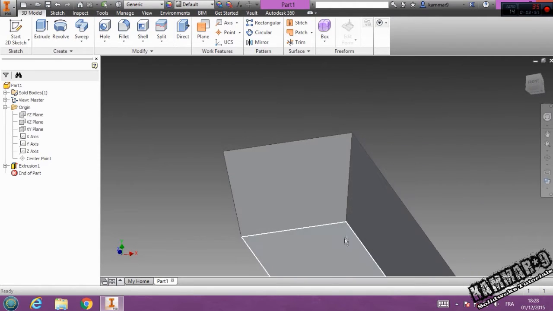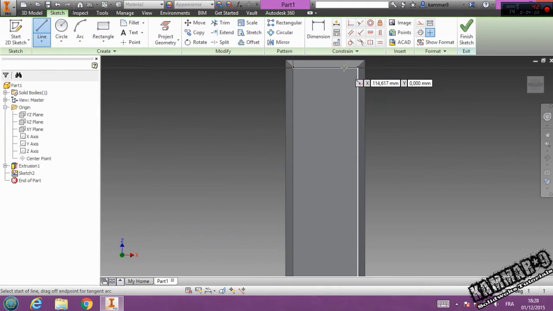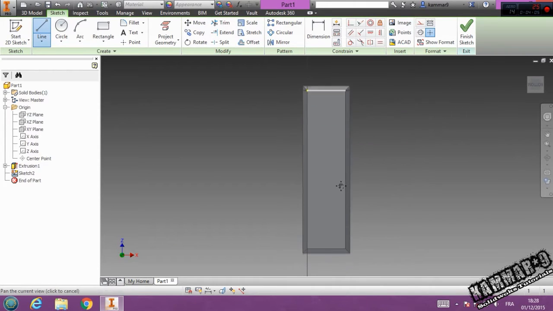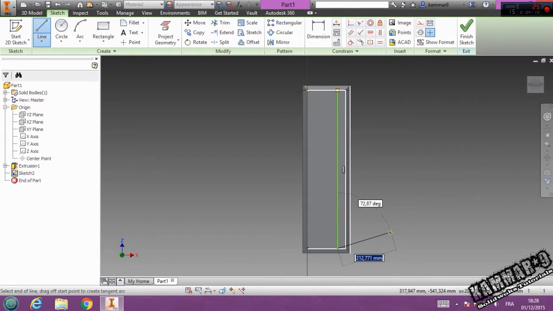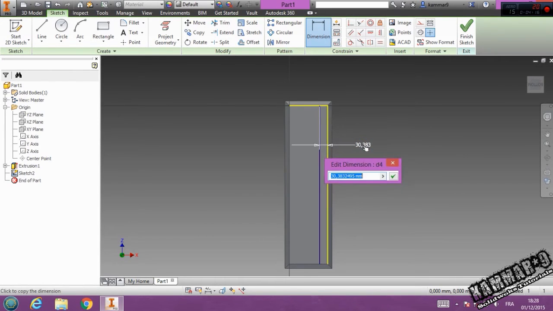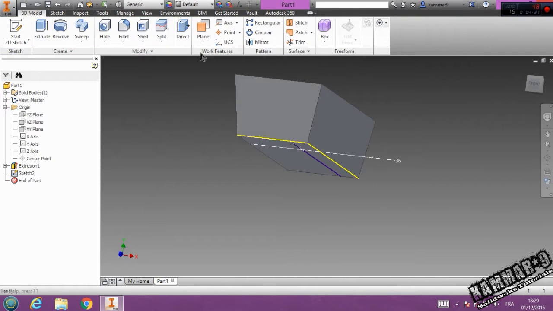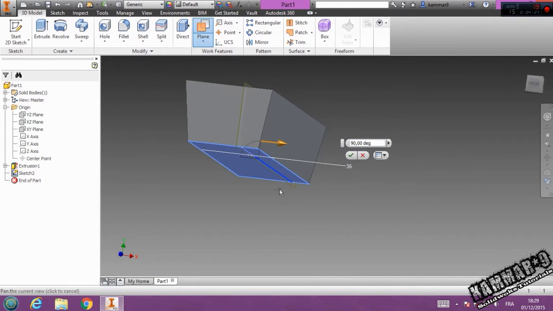Then I have to add here, from here you have to add a line, one line like a reference to me, to add the plane. Okay, go to dimension. From here we have 36 millimeter. Validate your sketch and go to plane, click here and here. Now we have to put an angle. We have 168 angle.